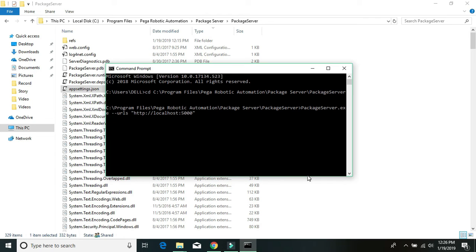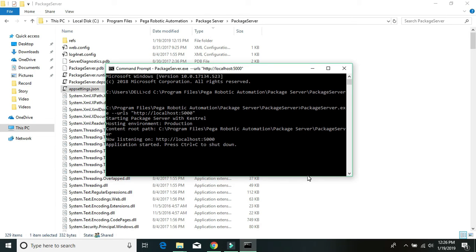So let me hit enter, and there we go. We can see starting package server, and it has started successfully on localhost port 5000.